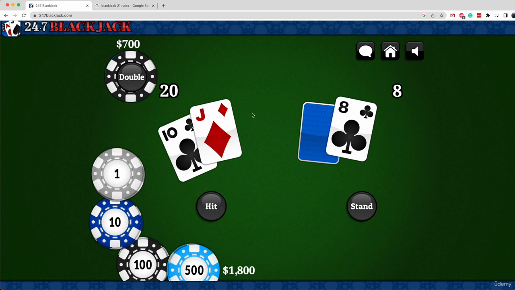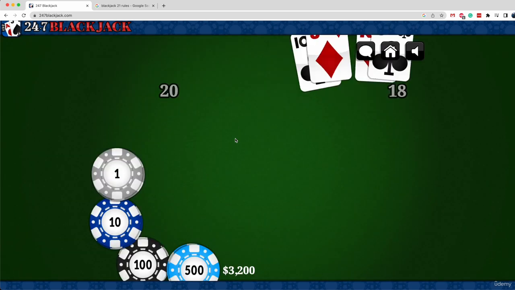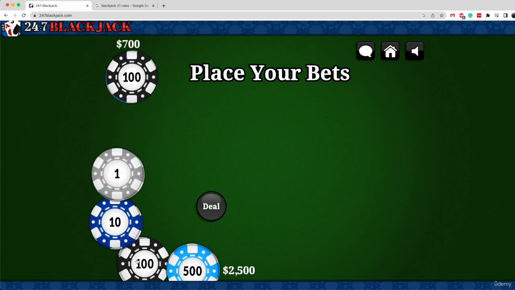If I say hit, I'm going to get another card. The problem with this is that I'm most likely going to go over 21, because it's really close. The best hand you can get is 20, honestly, or obviously 21 would be the best hand, an automatic win. But in this case, I'm going to say stand because my chances of winning are pretty high. So I'm just not going to take any cards. There you go, I just won 700 bucks. So this is how blackjack works.